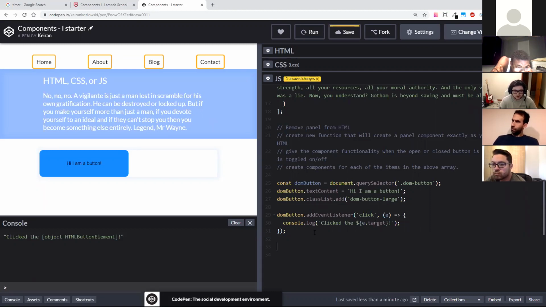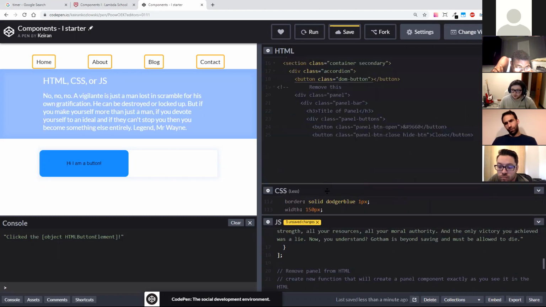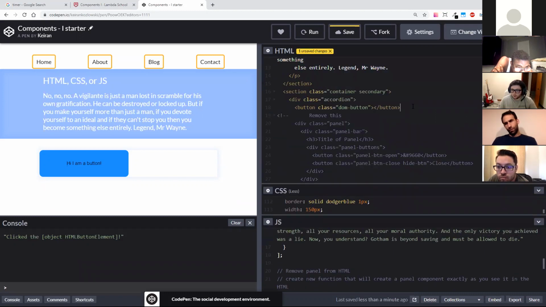Cool. So the next step from here, what could I do if I wanted to get rid of more stuff from here? What could I do if I wanted to just get rid of the button from my HTML altogether?